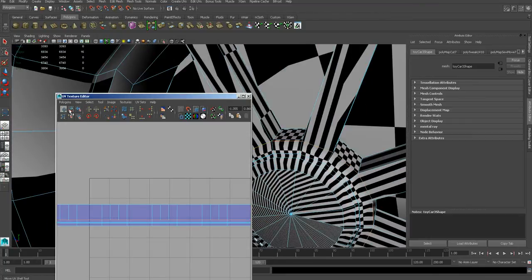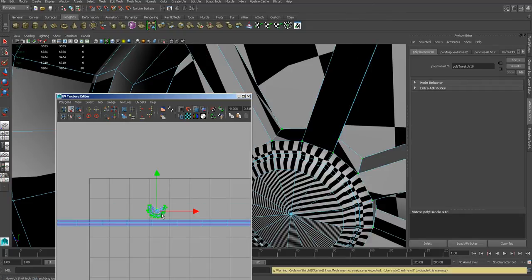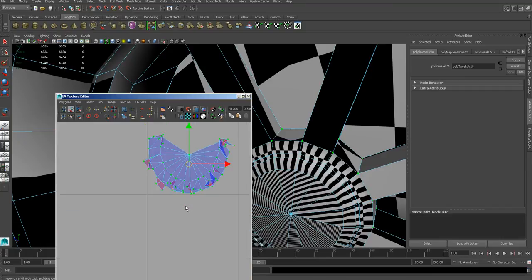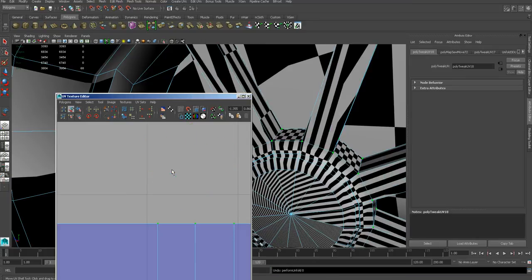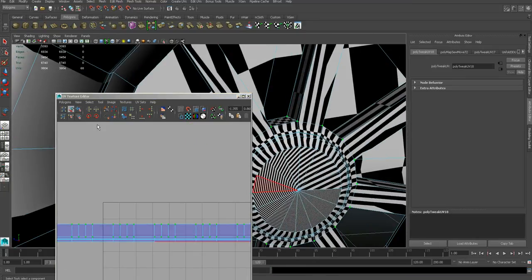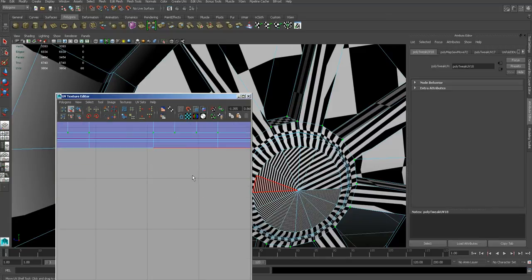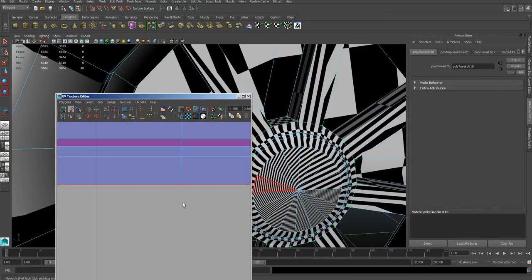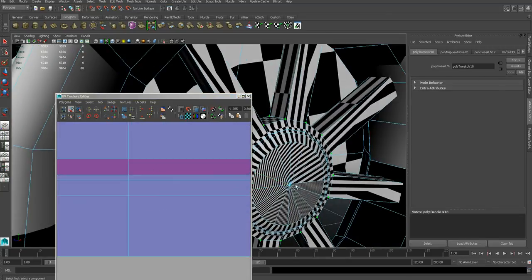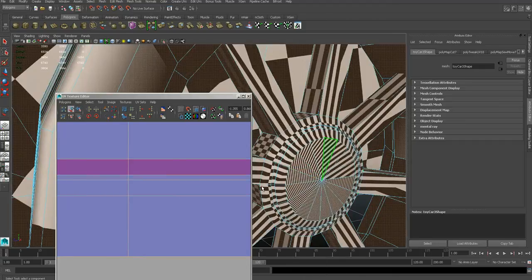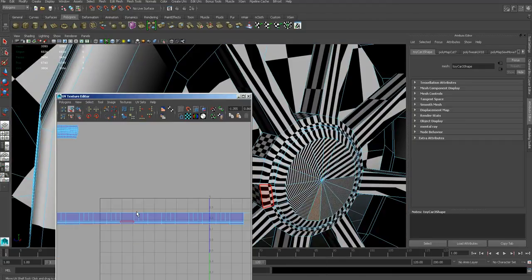Cut, grab the island, and hit unfold. I should fix it. Or not. Holy crap, that's a mess. Let's try one more time. Yeah, that's not gonna work. As it is right now, it's not that bad, but there is some overlap to it, so I don't really like that part. So let's see what this face is.